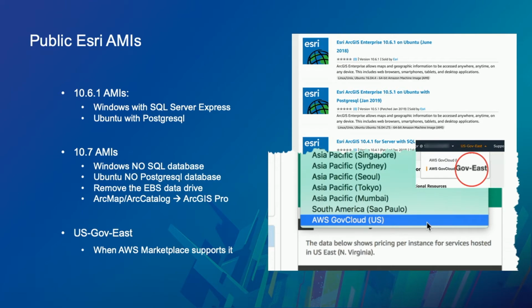And similarly at 10.7, we will have a Windows AMI, but it does not have a SQL database, not even SQL Express. And for Ubuntu, we also do not have the Postgres database on it, because Amazon also offers Postgres RDS, which is also a better option than running a database on a standalone machine. You probably know we used to have an EBS data drive on our images as well. On Windows it is the D drive, and on Linux it is the GIS data drive. At 10.7, we removed that data drive.